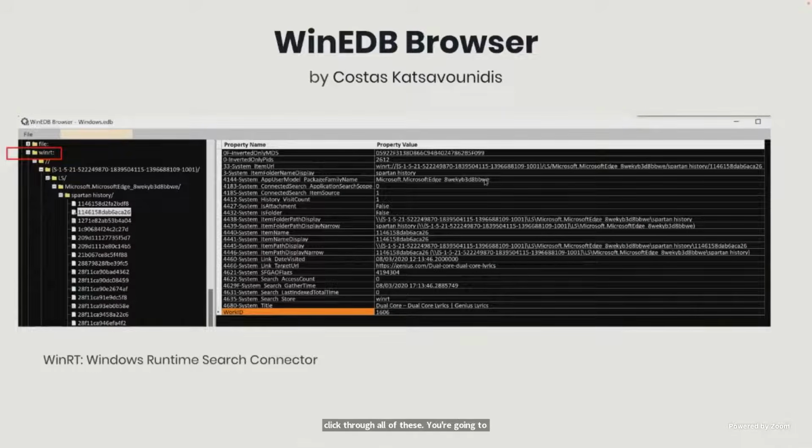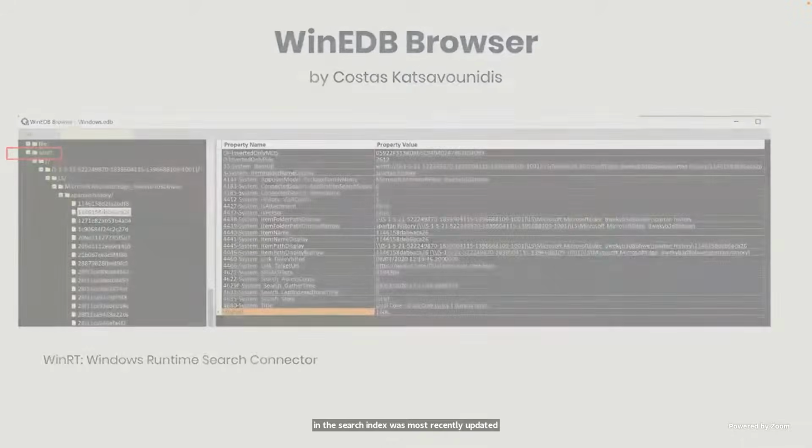So one tool, but if you were to click through all of these, you're going to see that there are a ton of URLs. So, you know, it really is quite comprehensive with time and date stamps as promised. And that's when this entry in the search index was most recently updated. So I got my gather time there.